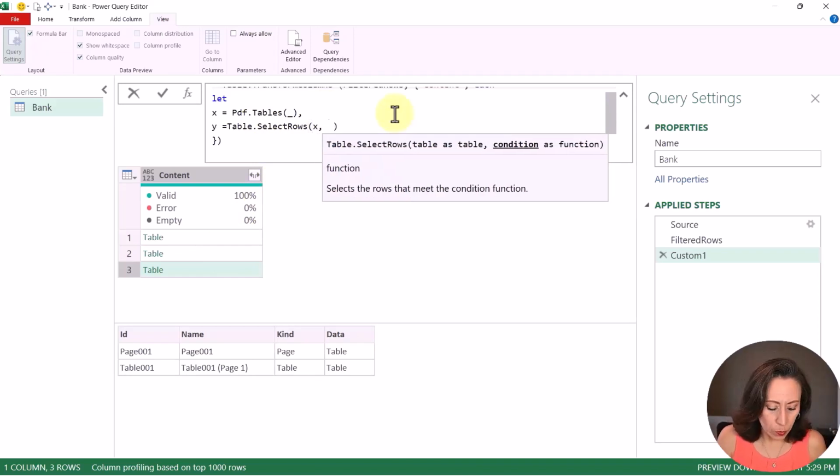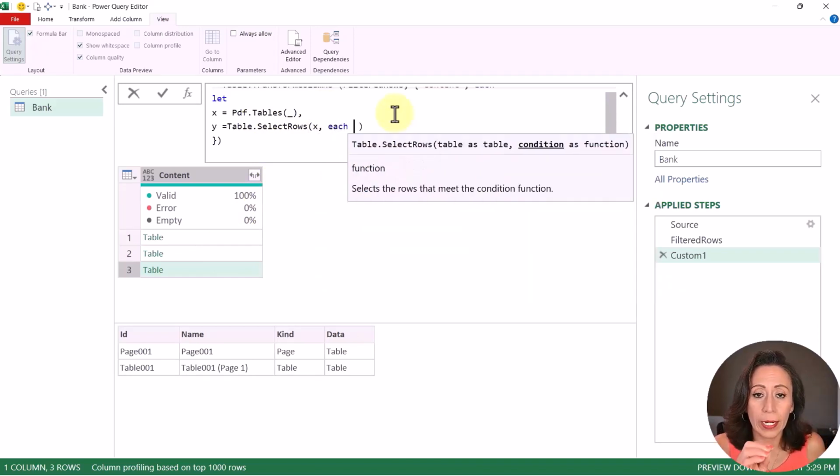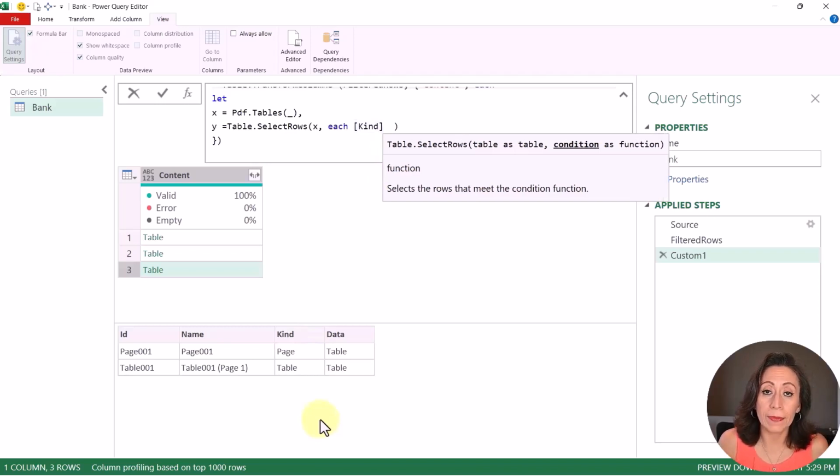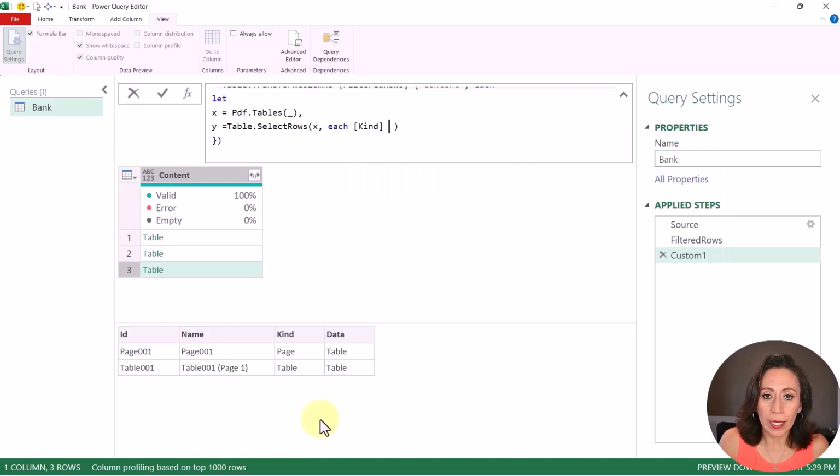What is the condition? I'm going to ask Power Query to look inside every single nested table and look into the column kind. You can see the column kind right over here, and it has page or table. I want the item inside that column to equal table. I'm going to say equal table. I'll go to the end. That's all I want to do here. I don't want another variable. That's all with the variables.